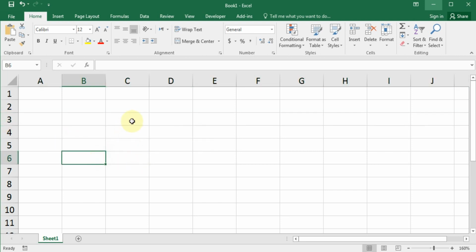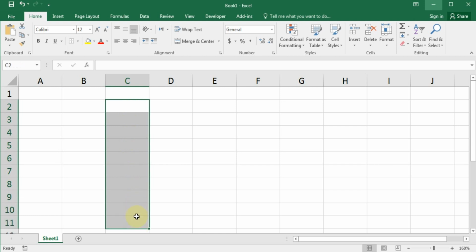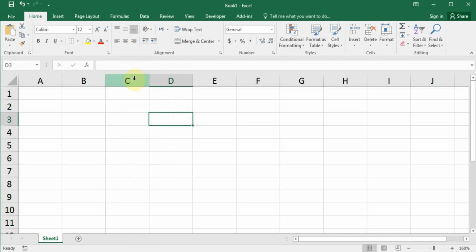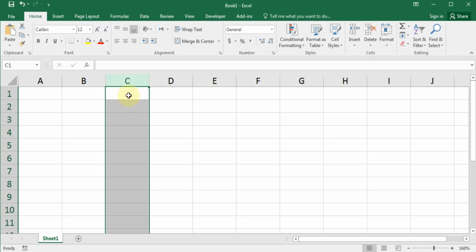In the same manner, if I select the cells in vertical position, that will be known as columns. If I click on the alphabet, keeping the mouse pointer on the alphabet, the view will change. It will be a black arrow pointing down, so it means I'm selecting the complete column of C.